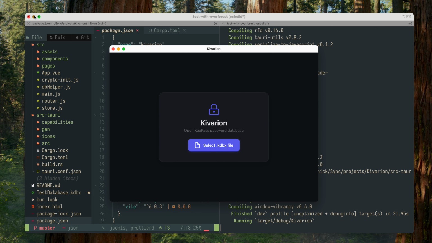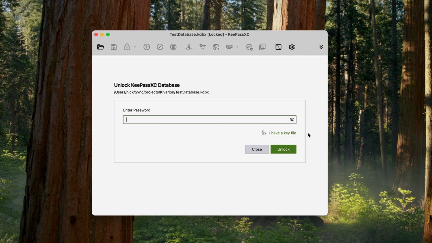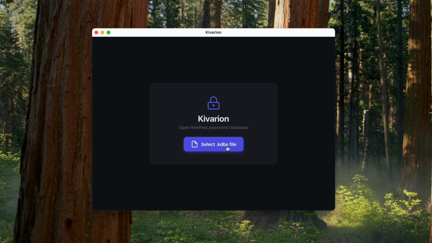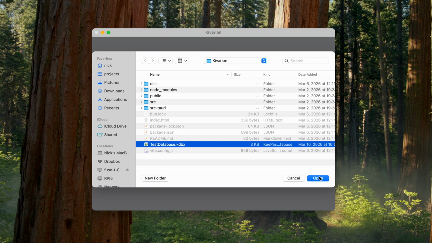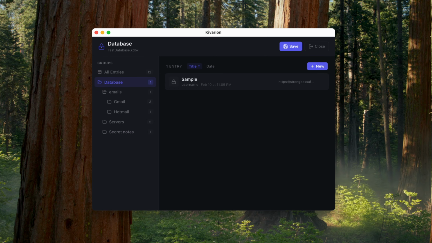On the initial screen, everything is pretty standard. We need to select a password database file. Key files are not supported yet, and I don't think I'll add that feature anytime soon. Just as a reminder, a key file is a separate secret file that is used together with the password to unlock the database. Without it, even if you know the password, you won't be able to open the database. So after entering the password, the database is successfully decrypted and opened.